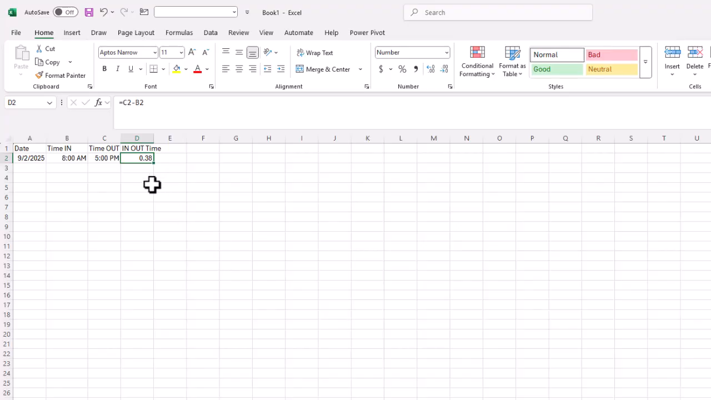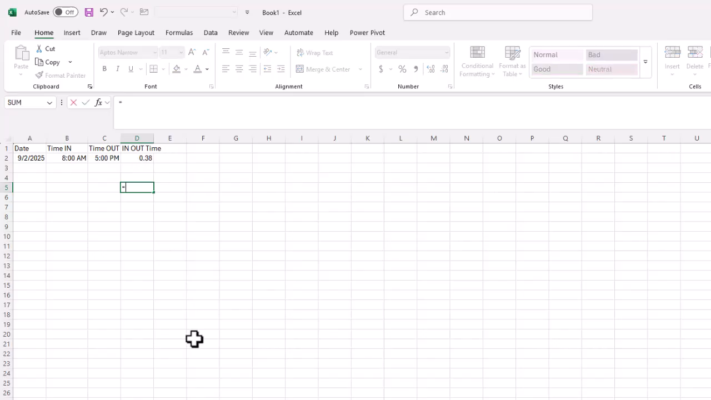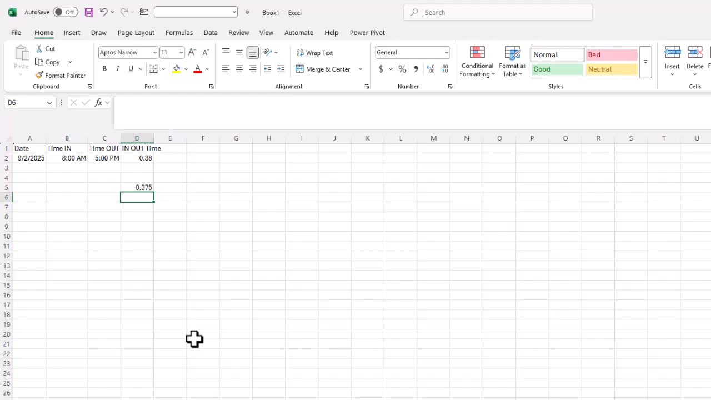So there's 24 hours in a day. And the duration from 8 a.m. to 5 p.m., that's 9 hours. And 9 hours out of 24 is going to be the 0.38. So let's see how that works. 9 divided by 24 hours, 9 out of 24 hours, that's 0.375. And of course, if I move the decimal, it's 0.38. So that's how Excel sees time. Let's delete this. Double click the auto fit.